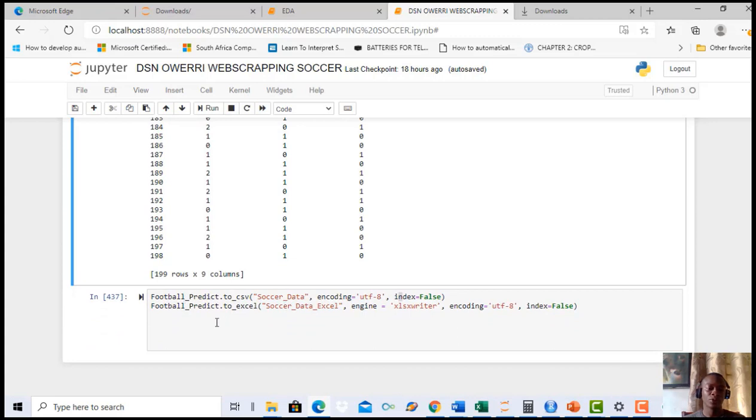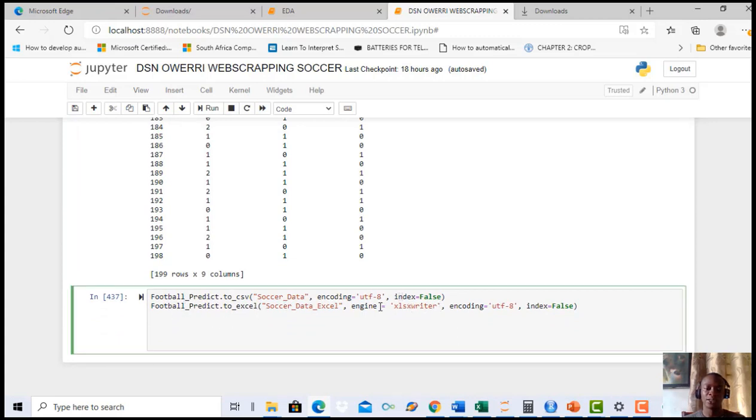So yeah, if we want to also export it to an Excel file, do basically the same thing, but here we'll just add an extra condition. So this engine equal to xlsxwriter is to help with the exportation. Still use the encoding and still index=False. So when we run this, it creates a CSV file with name soccer data and an Excel file with name soccer data Excel, which we can view on our local computer.